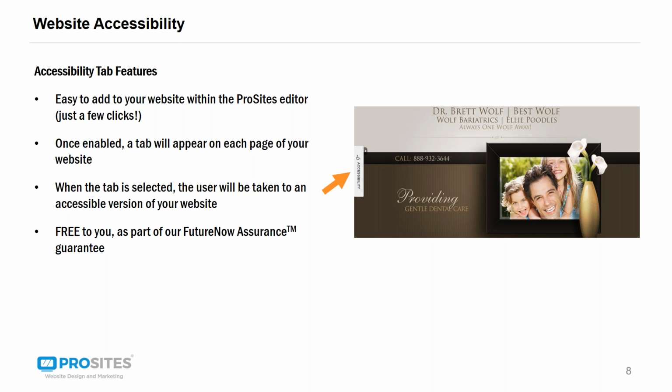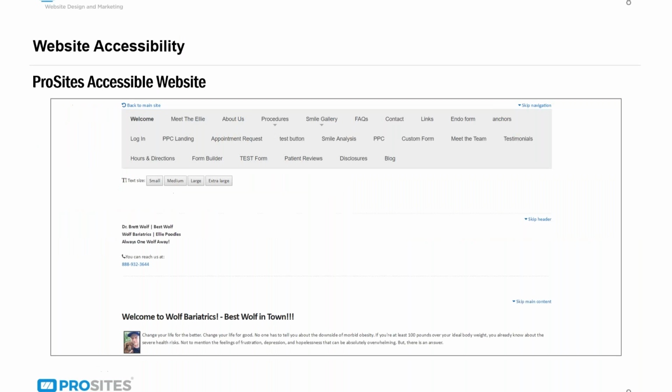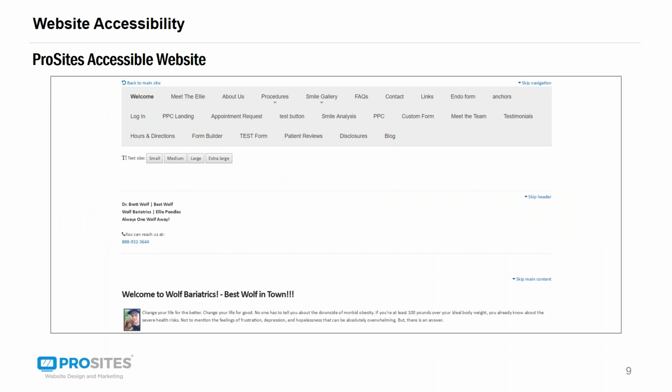And a number of customers have asked me, how much does this cost? And I just want to make sure everyone knows that this is free to you. As a ProSites customer, we have something that's called Future Now Assurance. It's a guarantee that as we deal with new technologies, or as we upgrade our software, or as we provide features that we consider to be important to all of our customers, we provide them free to you without charging you. So I encourage you to turn this feature on as soon as possible. By the way, I'll show you how to do that.